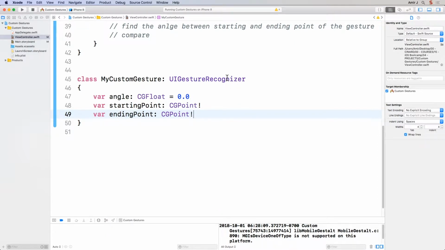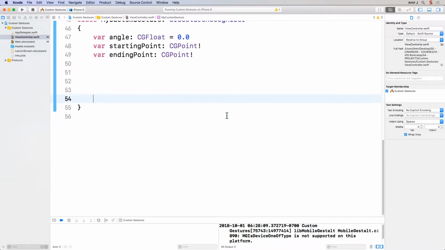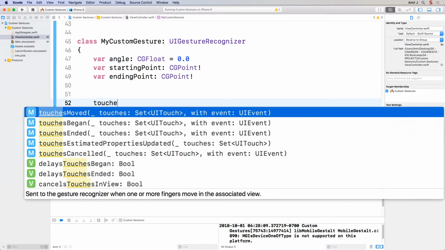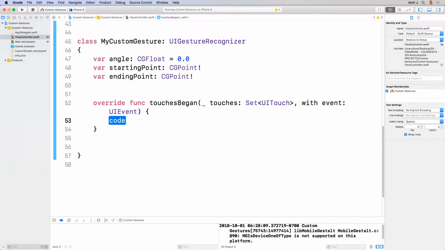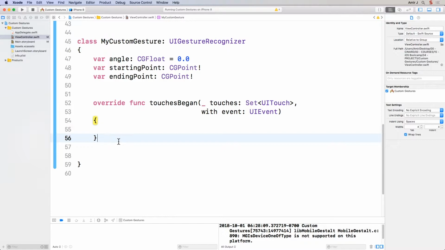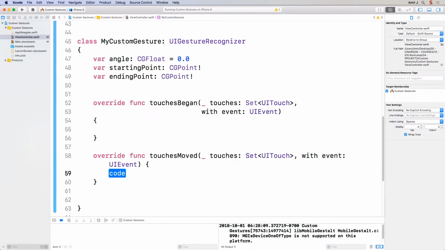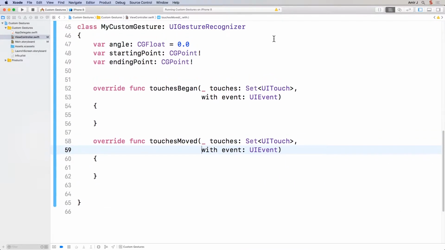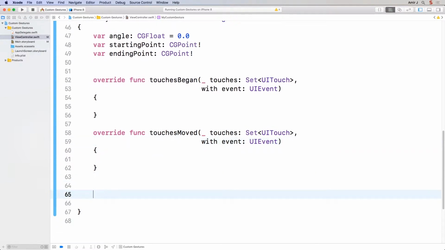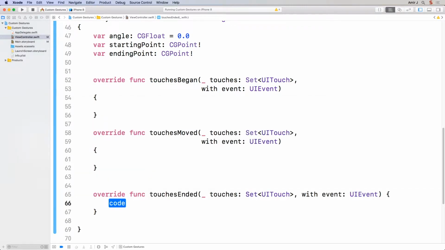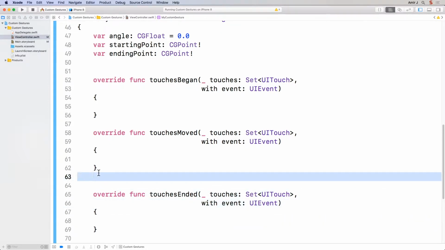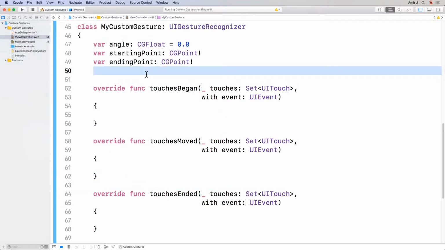Now, every UI gesture recognizer can override the 3 main touch functions. So I'm going to say touches began. That's one of the functions we're going to use. And let me reformat it properly. I need touches moved. That's another one we're going to use. And let me reformat that one as well. And let's get myself a little better space. And touches ended. And soon you will see that most of the code that we have to write here is actually very simple.